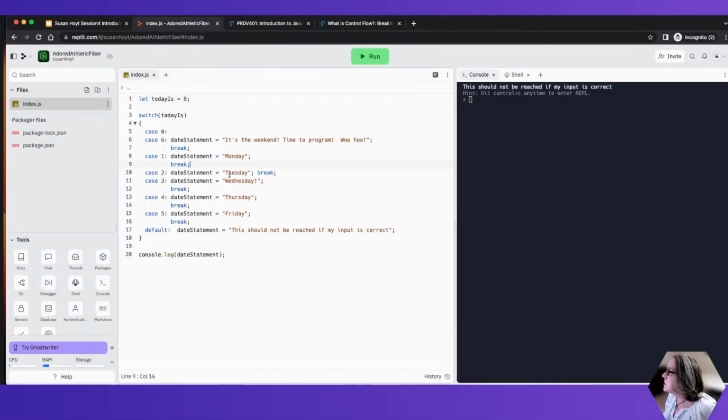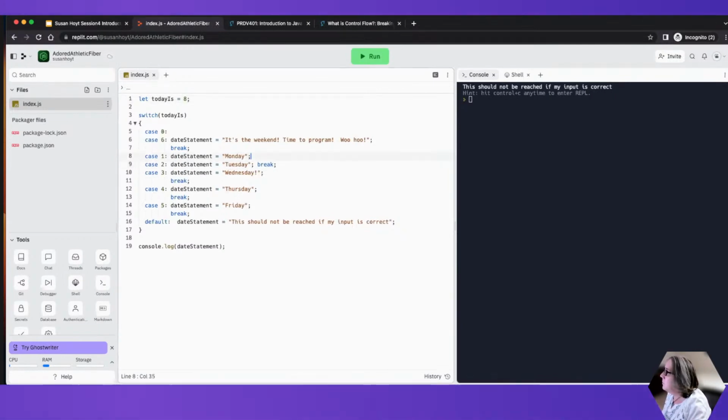Now, watch what happens here, though. I'm going to take this break off case 1. Okay, I took off the break. Now watch when I make it Monday now.